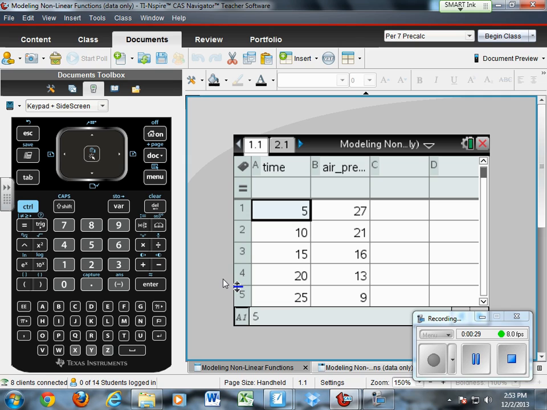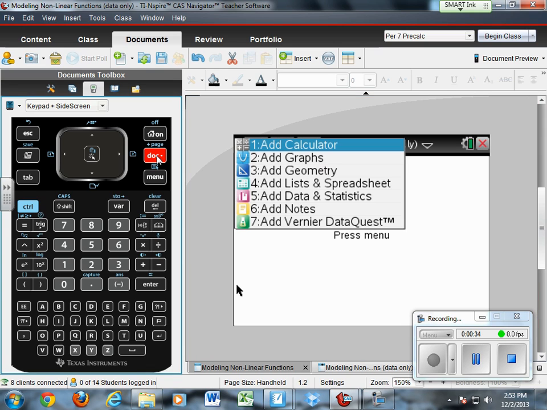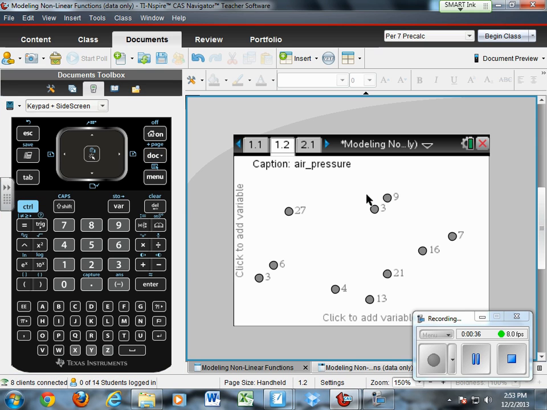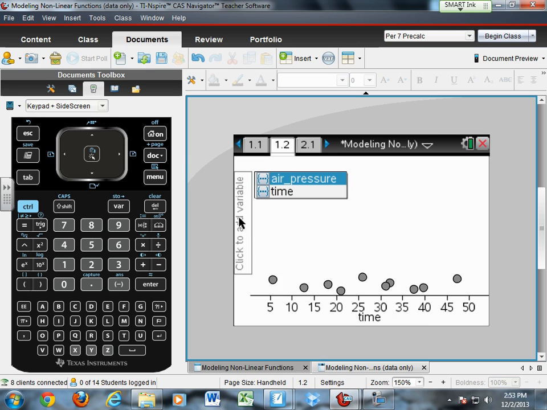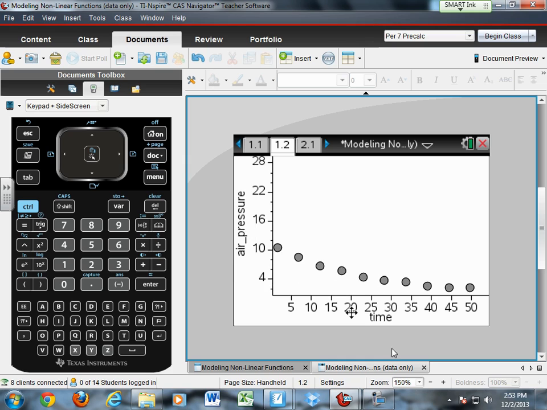Okay, now that you have that, I want you to make a scatter plot of the data. So you're going to do Control Doc, open a data and statistics page, and then you're going to go down to the bottom, click on that, add time on your x-axis, add air pressure on your y-axis.